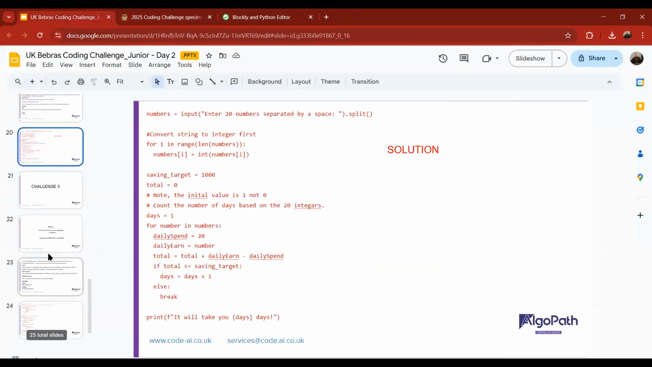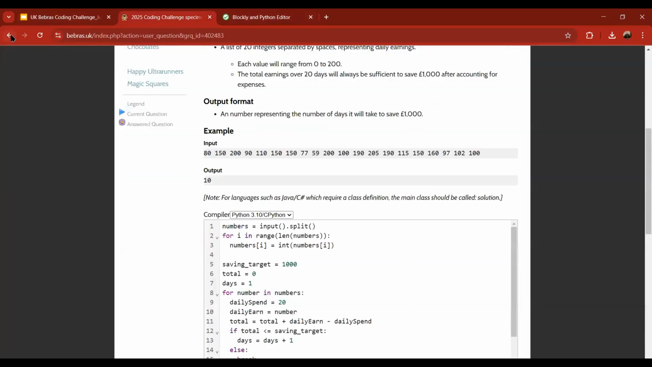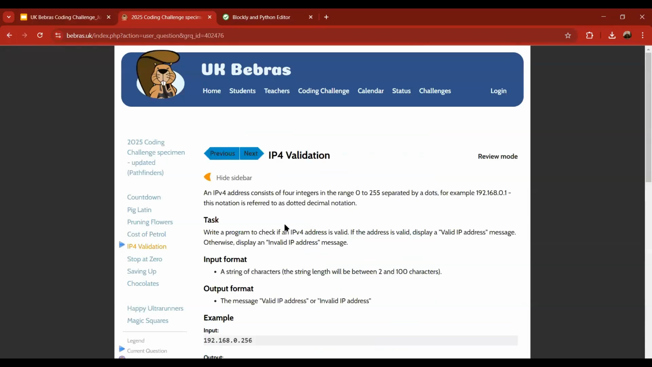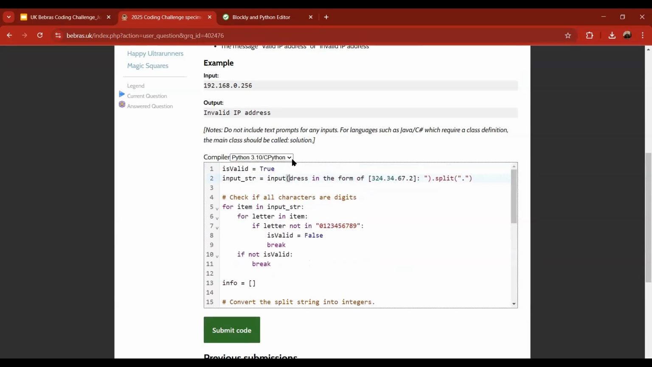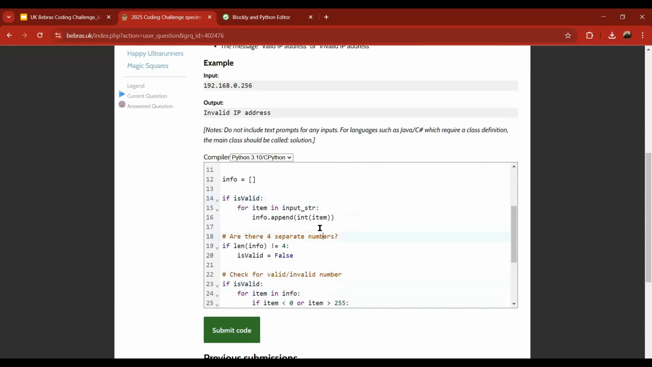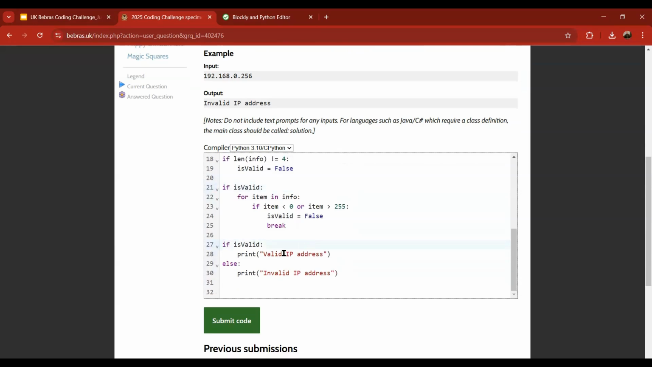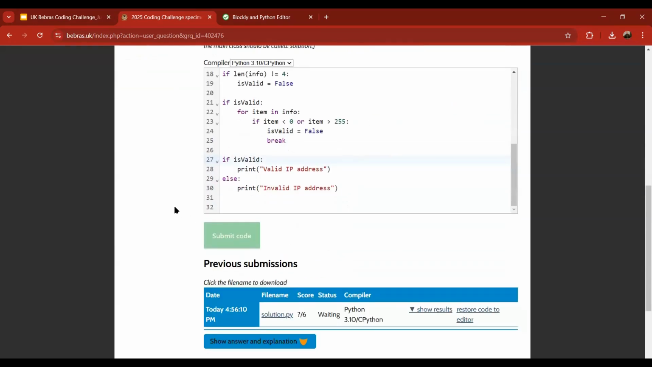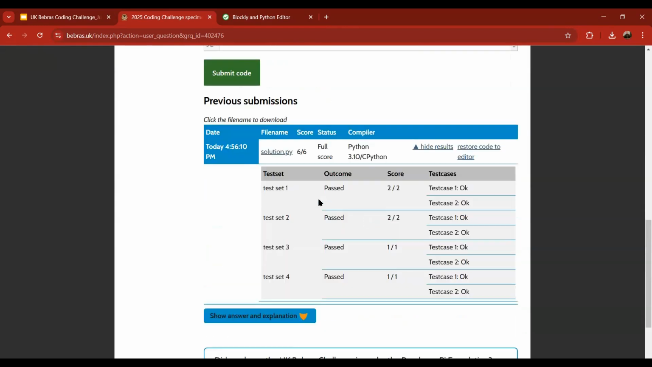Great. And the last one is the one we just did, which is this one. Let's go over to IP validation, paste it in, get rid of all the comments. And that looks to be fine. A few more comments here. And one more here, and submit the code. Waiting. Evaluating, that looks good. And full score, we've got it.